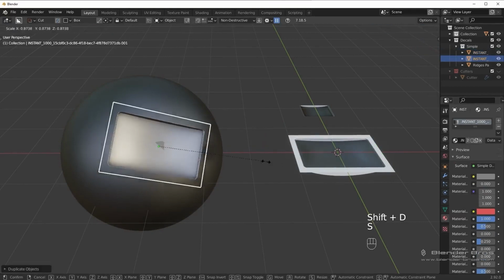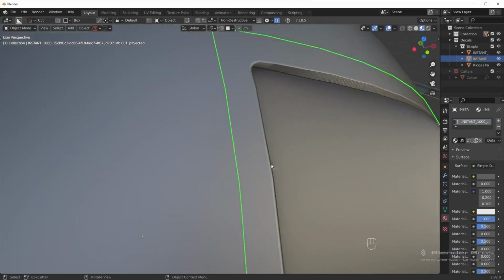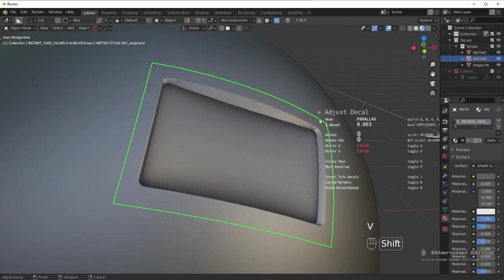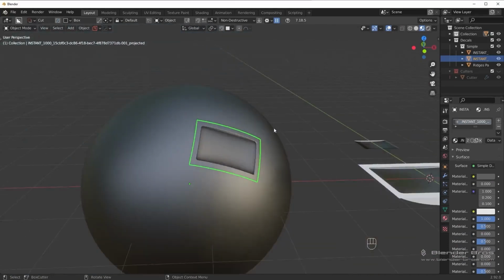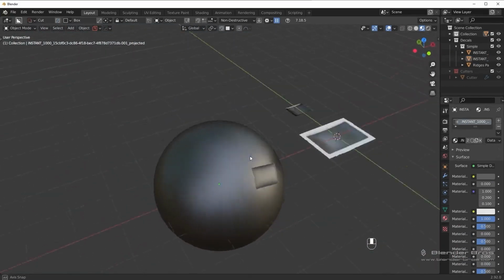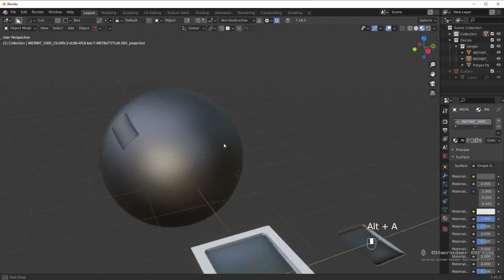Duplicate this. And then just go ahead and project it and see how it looks. Now as you can see, we kind of have this indentation going down. We can adjust the parallax some more if we want to. But that's generally how you could do an indented decal like that. And now we have something that looks like geo, even though it's not actually geo.